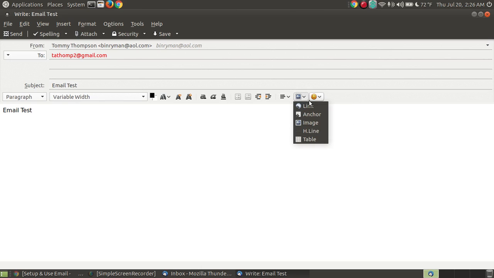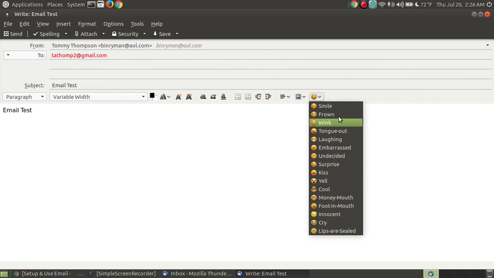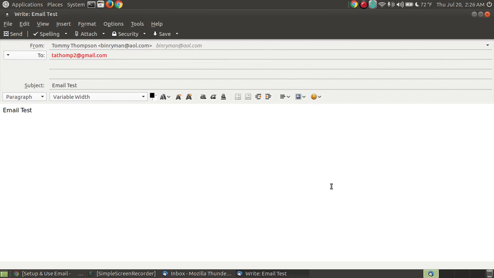I could add a link or anchor or put an image into the body of the email, or I could just simply put in one of these smiley faces, and you've got several smiley faces you can choose from. So I'll choose cool, and now I'm going to hit the send button. Now before I do, you've got a spell check feature. You can attach an attachment file to it, like I had an attachment file.